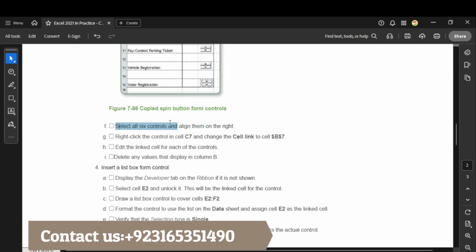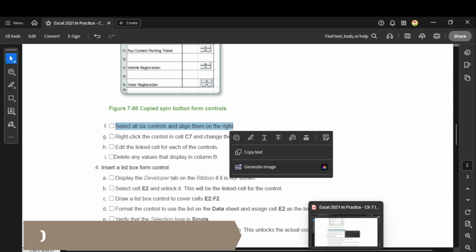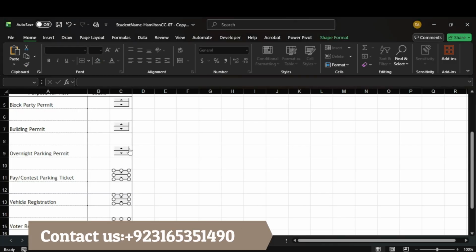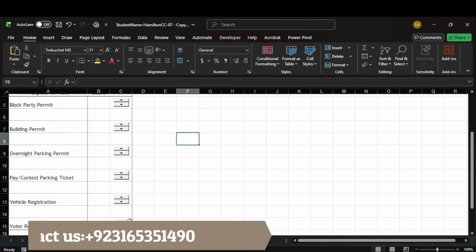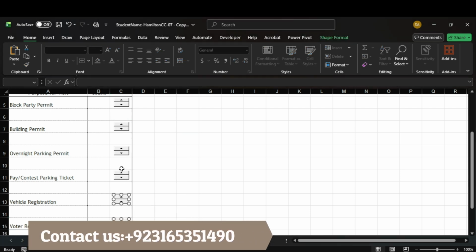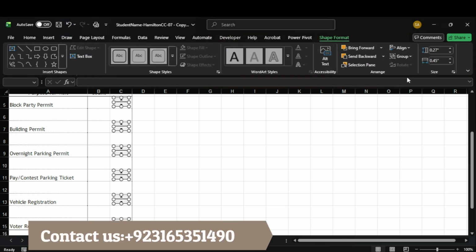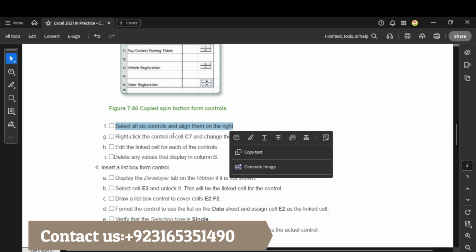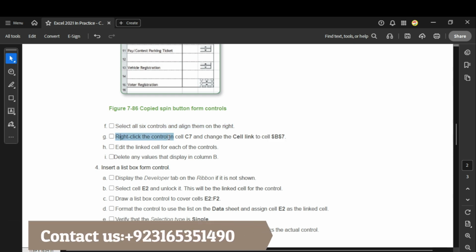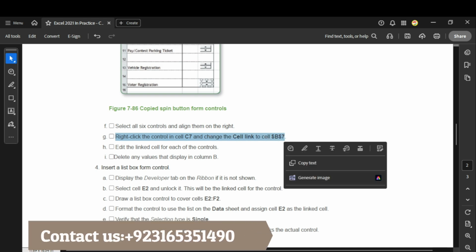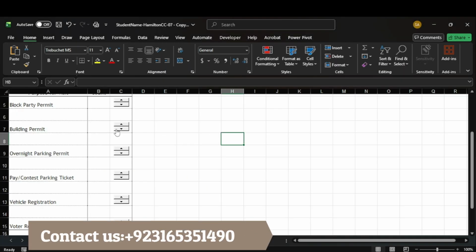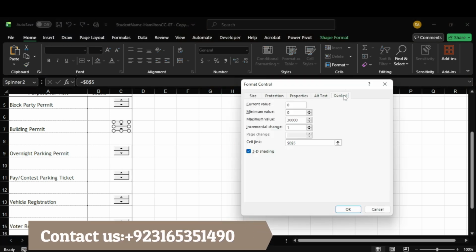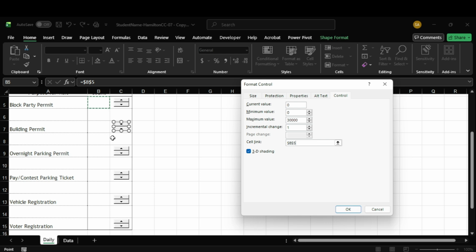Then select all six controls and align them right. Select all of them and align them right. Right click the control in cell C7 and change the link to B7. For this, click Format Control, and the link will be this.